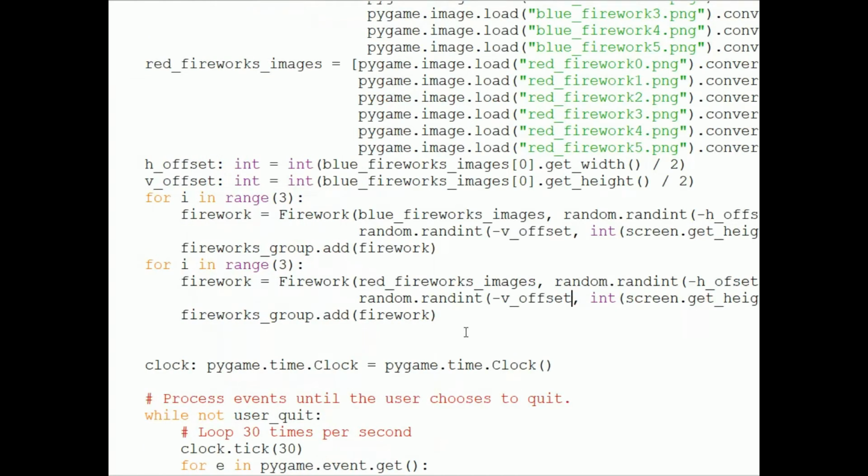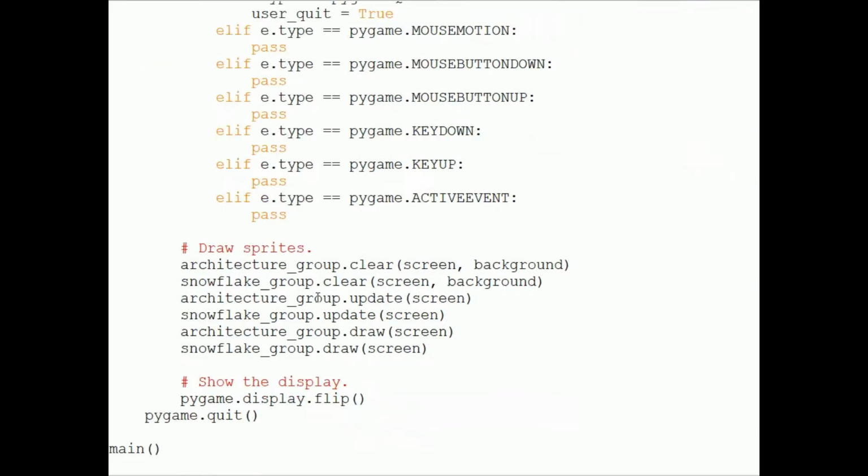Now, I'm going to go down to the bottom and have the fireworks group clear, update, and draw. These will be behind Big Ben, so I will clear, update, and draw them before the calls to clear, update, and draw for the other groups.